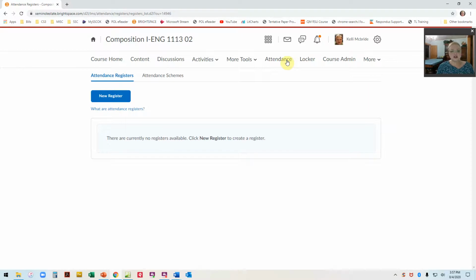And so you can actually keep it here in Brightspace. I don't necessarily keep it here. I always keep it on paper and then I come in and I add it to my Brightspace attendance roster maybe at the end of the week. So again, you don't have to do this every day that you meet, but it doesn't take that long once you get it set up.